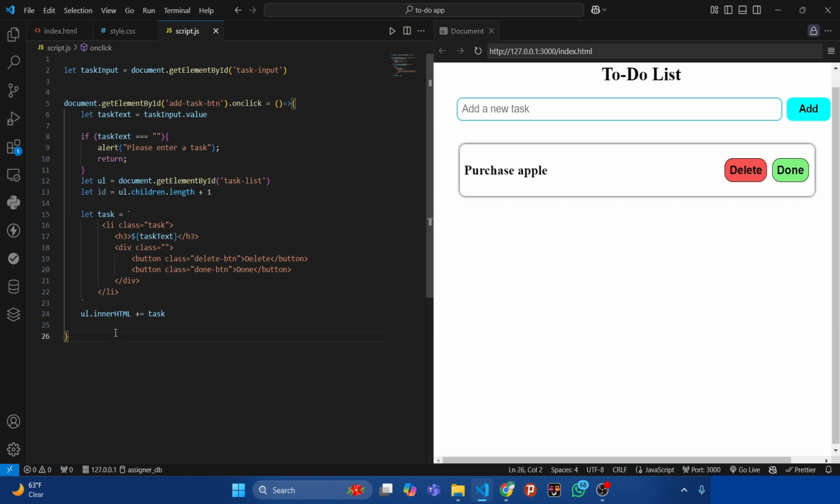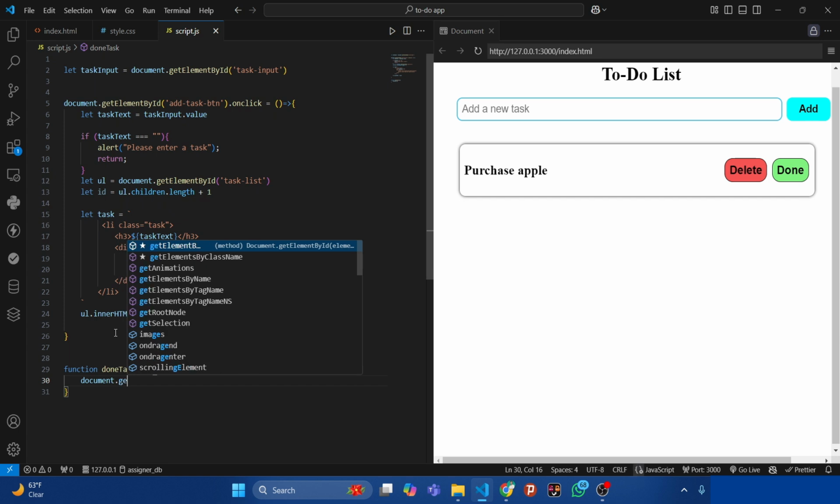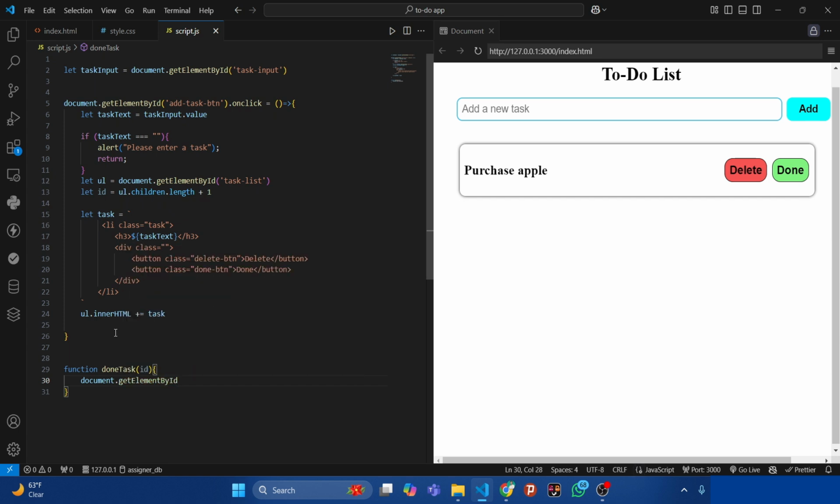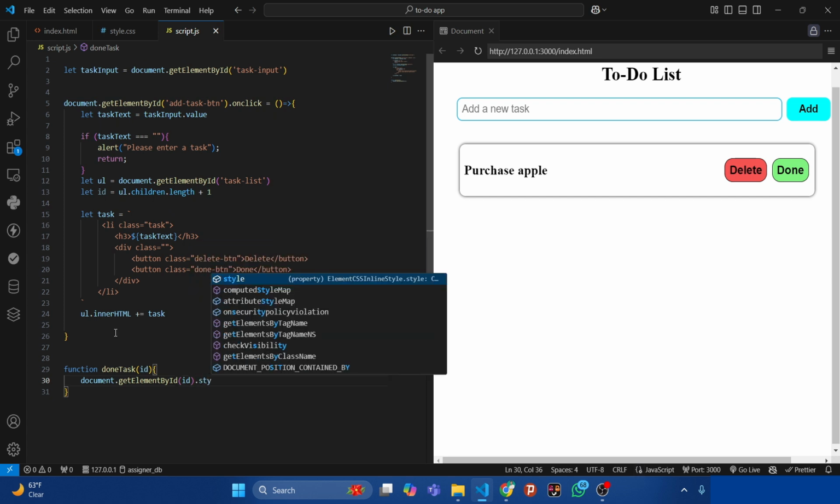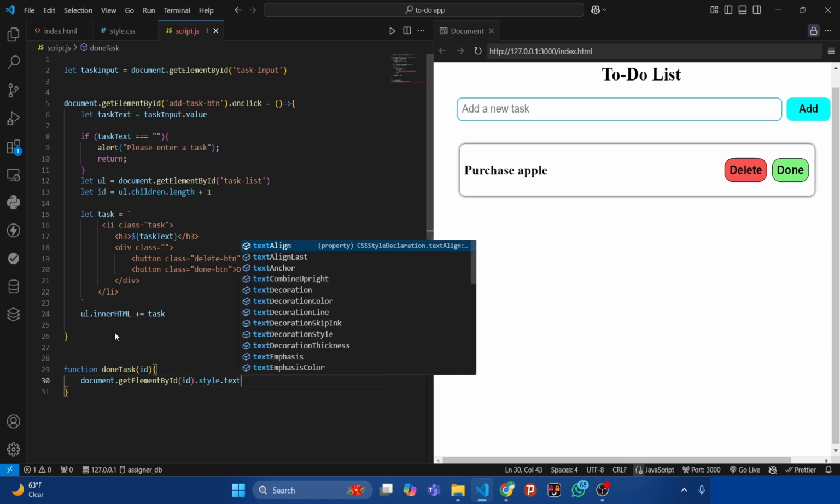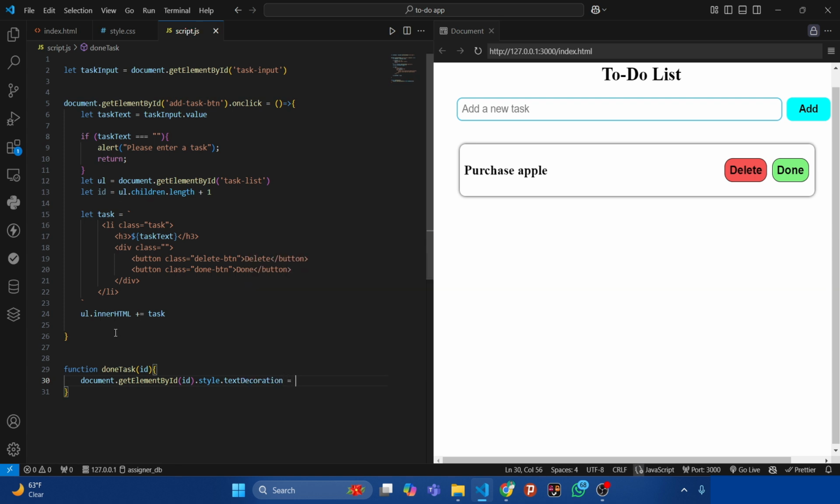And we also need to create a function called done task, and it will take a unique ID. And after that, inside this function, let's first grab the element, document.getElementById, and pass the unique ID here. Then changing the style dot text decoration and adding a line through effect. So line through, perfect.